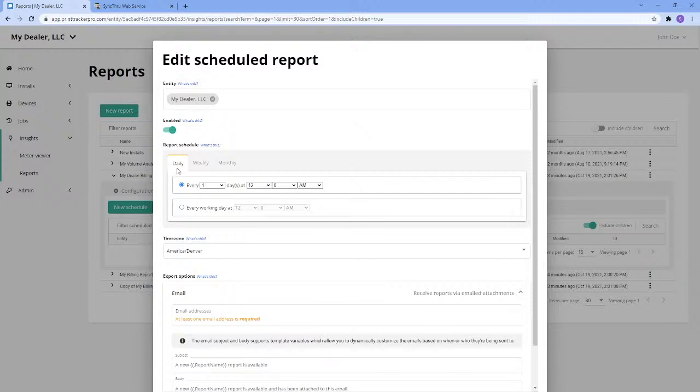So again, if you have multiple billing periods configured across your customers, the best practice is to set this report to send every day, and you'll only get it on the days where you actually have devices to bill.